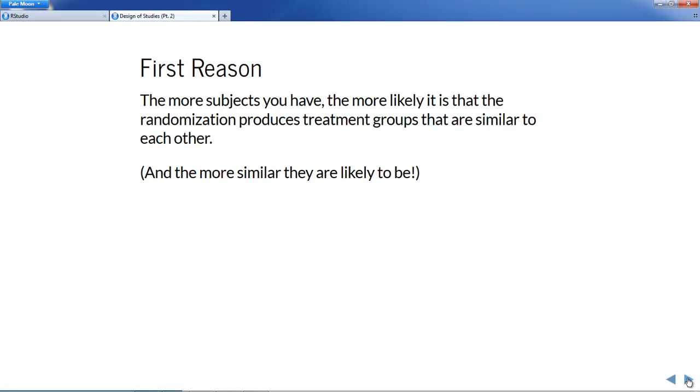The first reason is, the more subjects you have, the more likely it is that the randomization process will produce treatment groups that are similar to each other. We've already seen that in the case of sex and income.